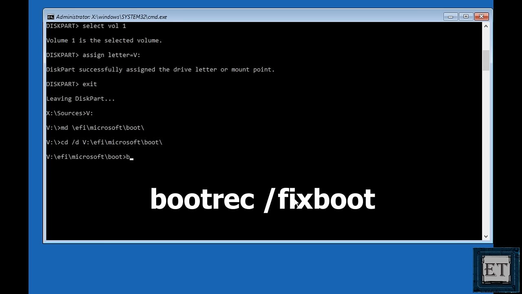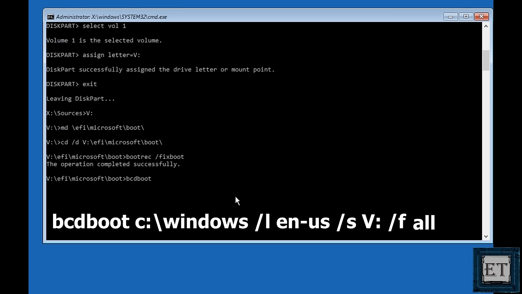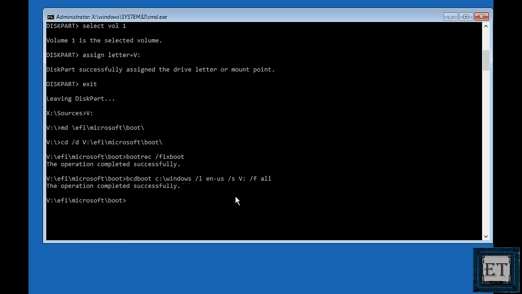Then type bootrec /fixboot and hit enter. It should say the operation completed successfully. After that, type bcdboot as shown on the screen, C:\Windows /l en-US /s V: /f ALL as shown on the screen and hit enter. It should again say the operation completed successfully.